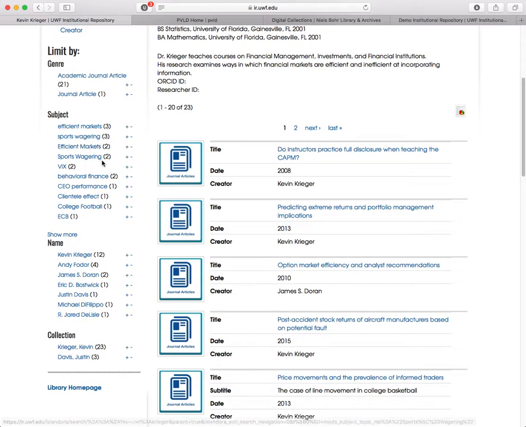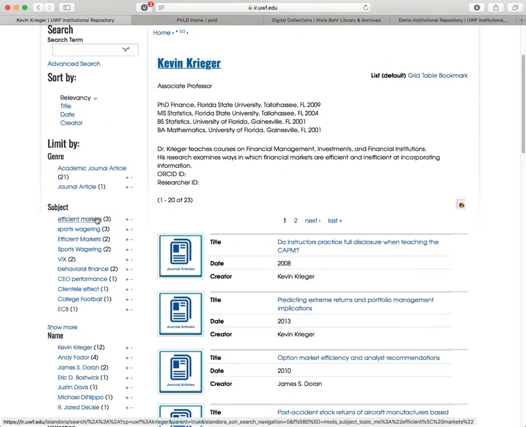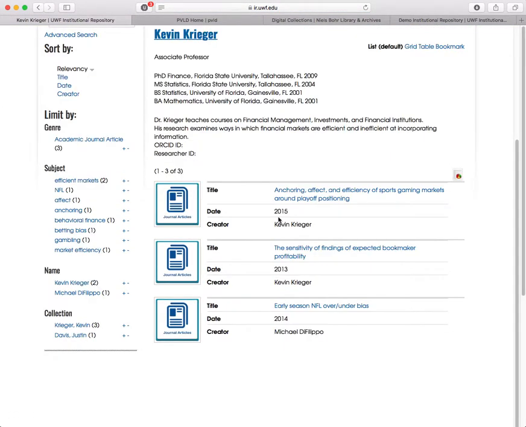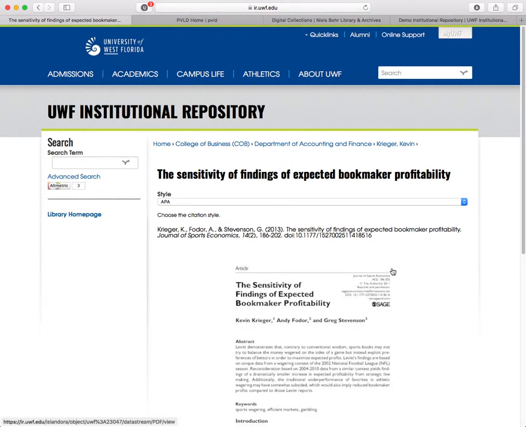You can see there are facets on the side, so if there's a large number of articles and you're looking for something in particular, you can do some filtering based on that. So say I was interested in sports wagering, I see that there are 3 articles based on that. I can see each of the articles and a little bit of information about them. If I click on a particular one, say the sensitivity of findings of expected bookmaker profitability, I actually get a page about the article.